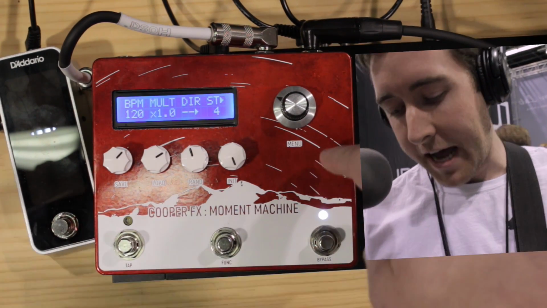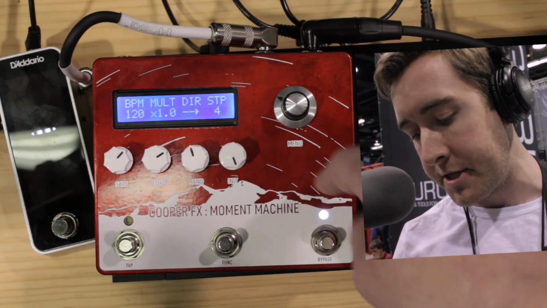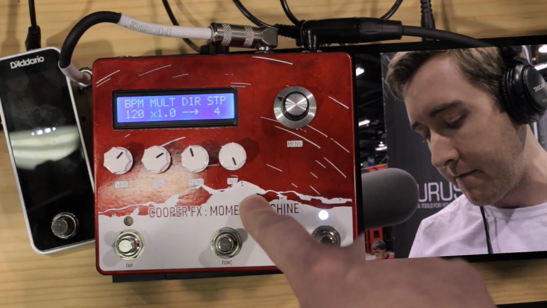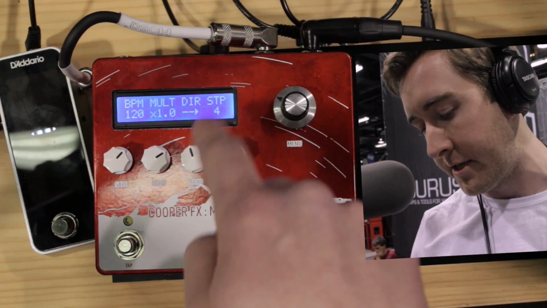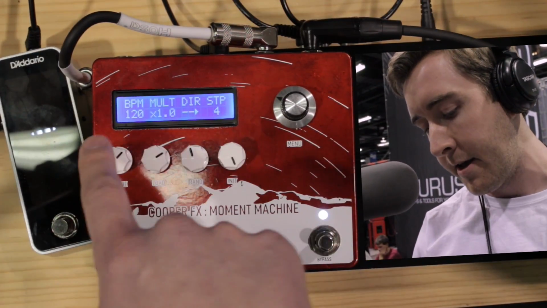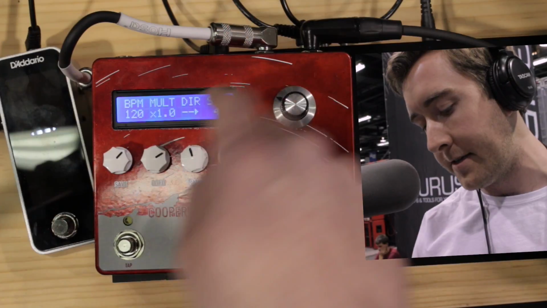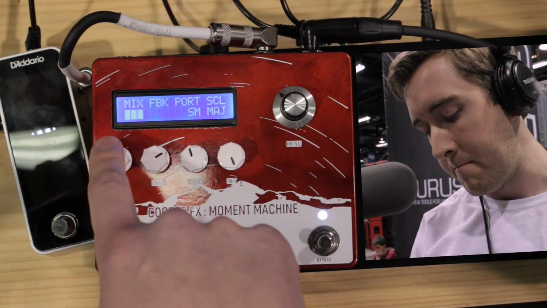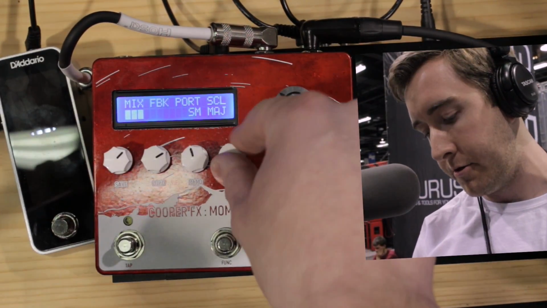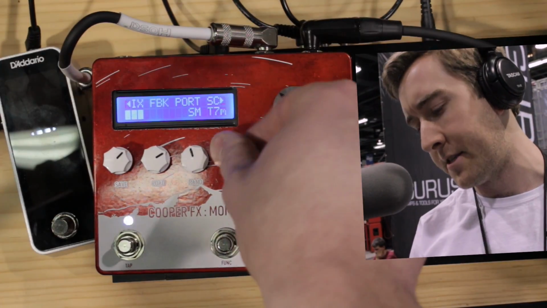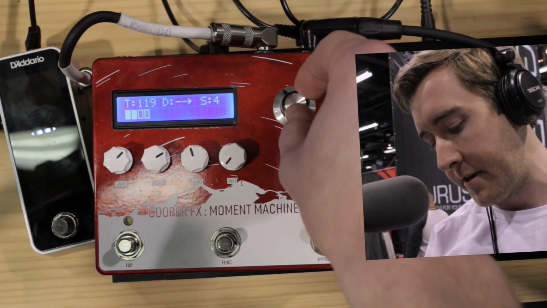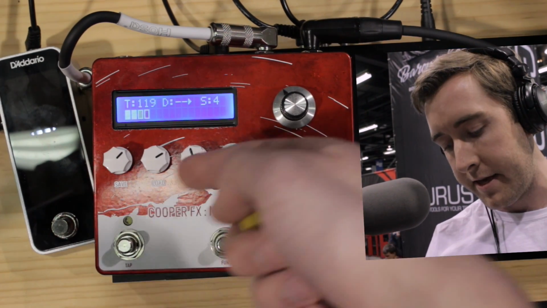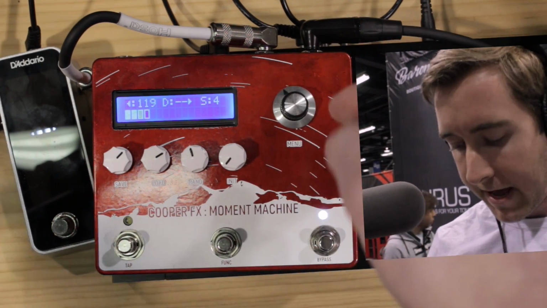And so it might look a little complicated, but it's really not that hard to use. You have three types of menus. You have the global menu, which is where you set your sequencer parameters. You set the number of steps, the direction, the tempo, and the multiplier on that tempo. You set the mix, feedback, portamento. You choose your scale. You have 16 different scales to choose from, I believe. And then you can see a visualization of this sequence that you've made.